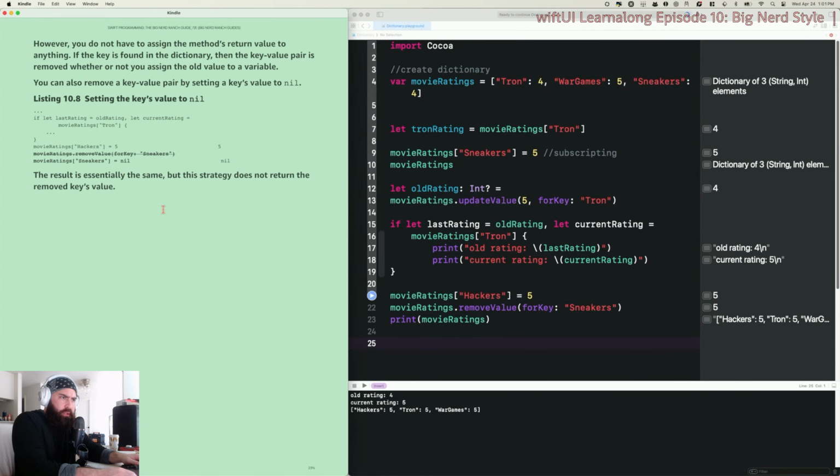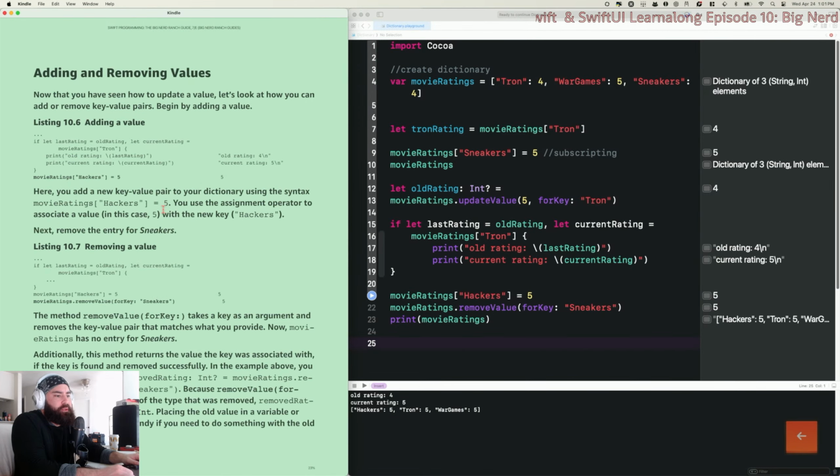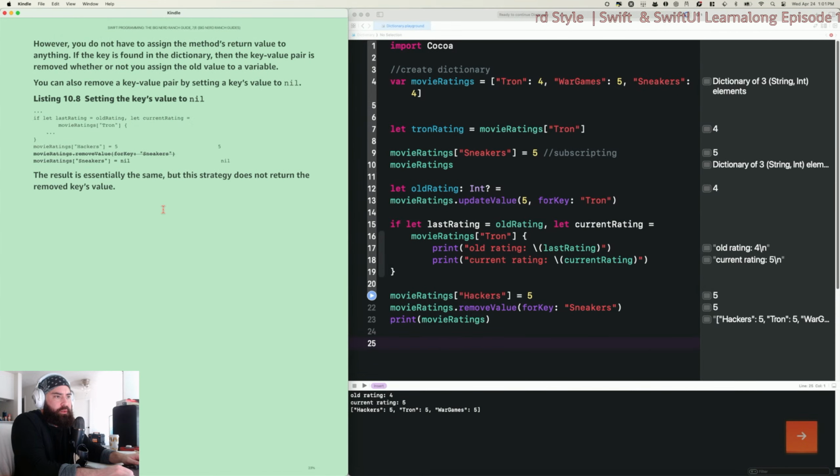Okay, however, you do not have to assign the method's return value to anything. That's what's strange, is that it's doing all that and all you're saying is just remove it, but you really can do all that. If the key is found in the dictionary, then the key value pair is removed, whether or not you assign the old value to a variable.